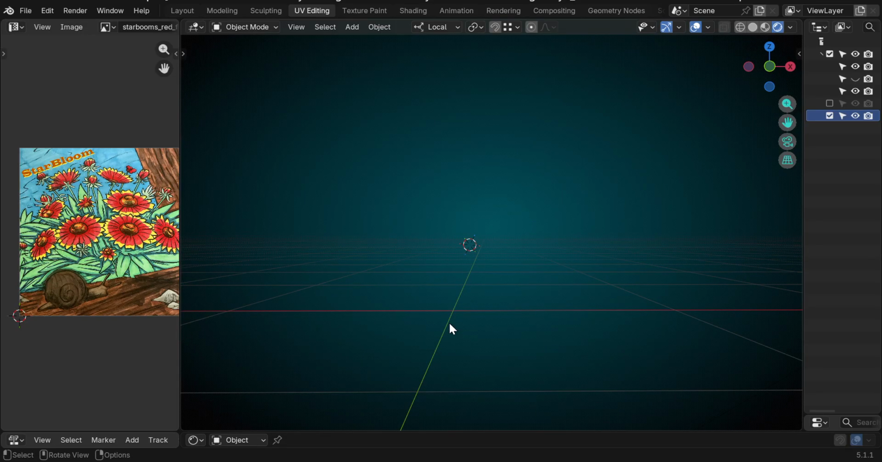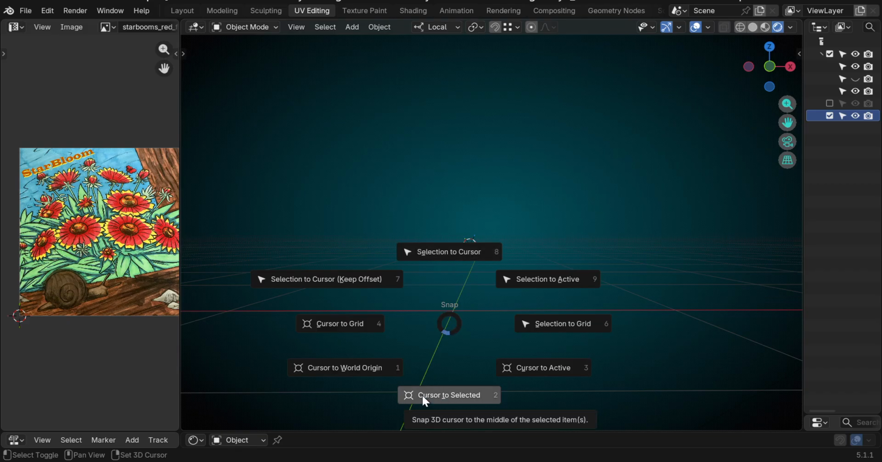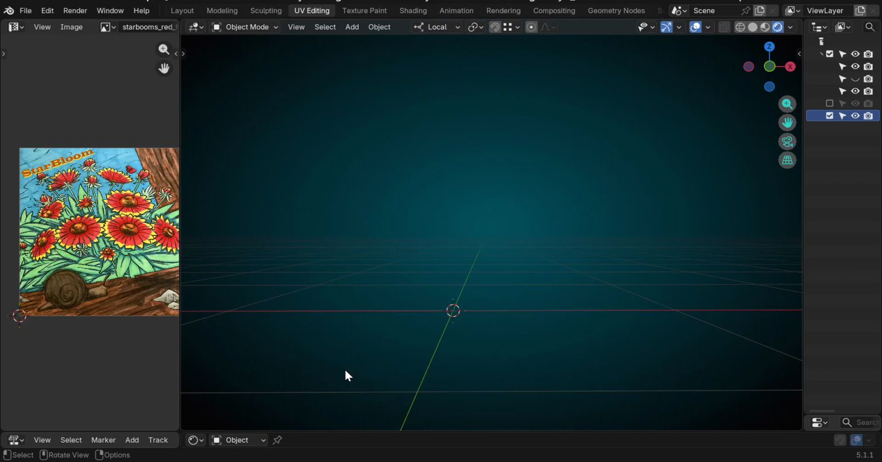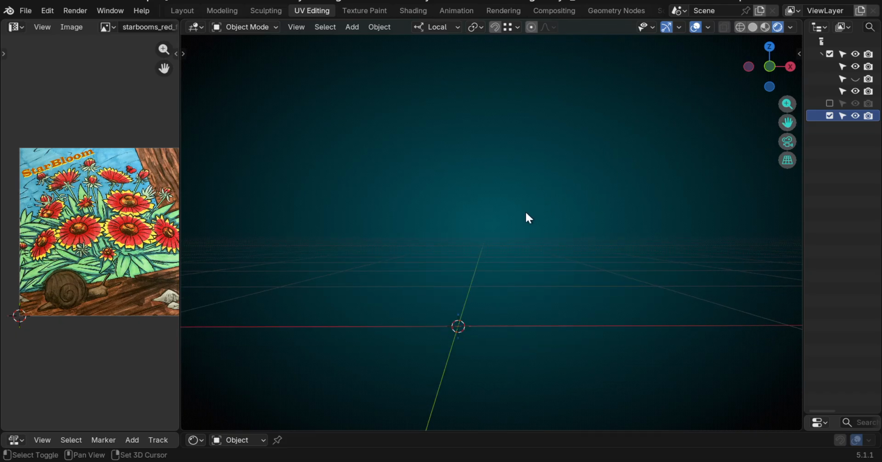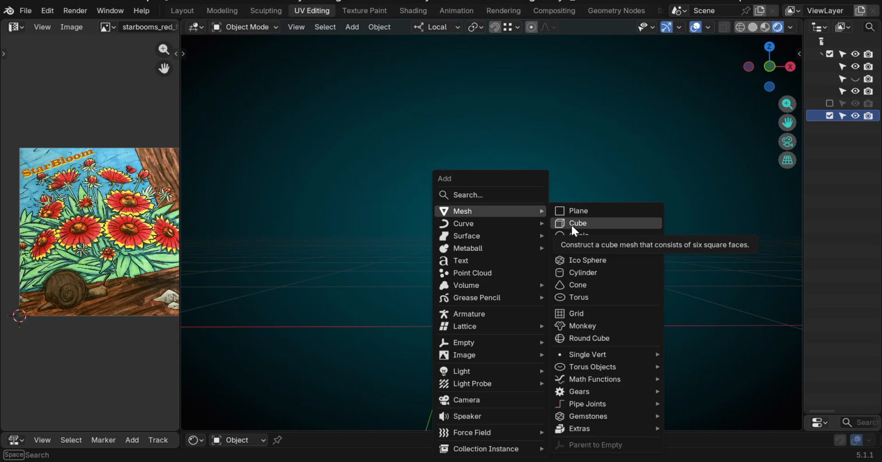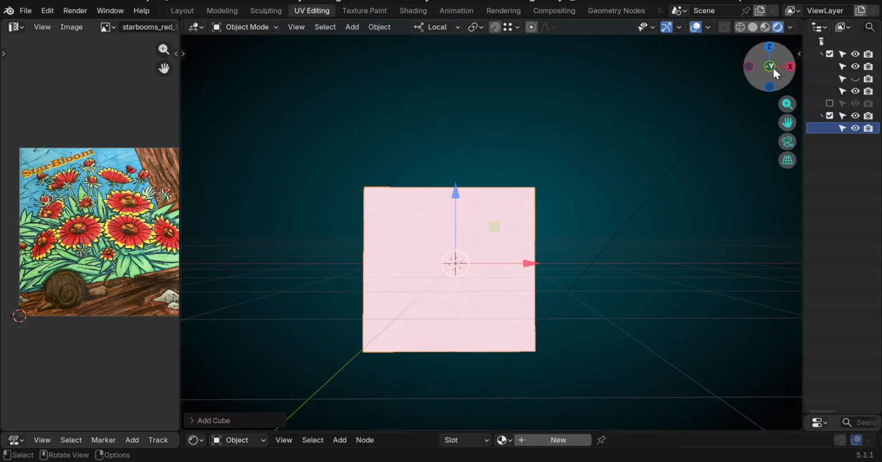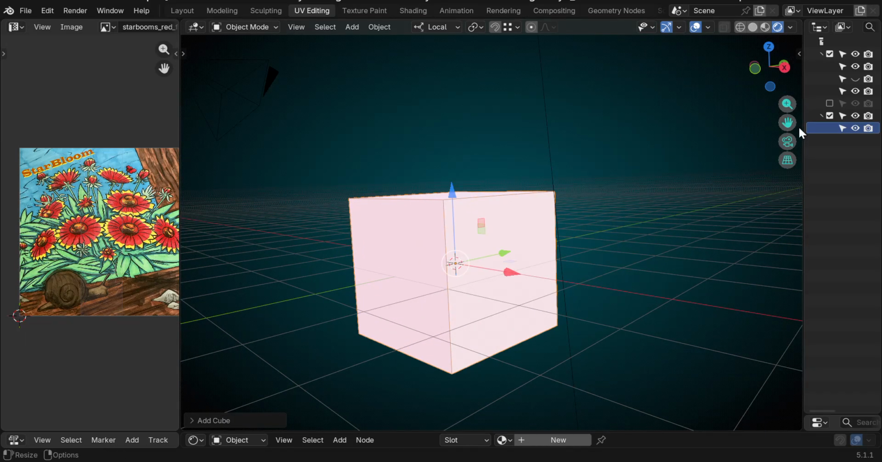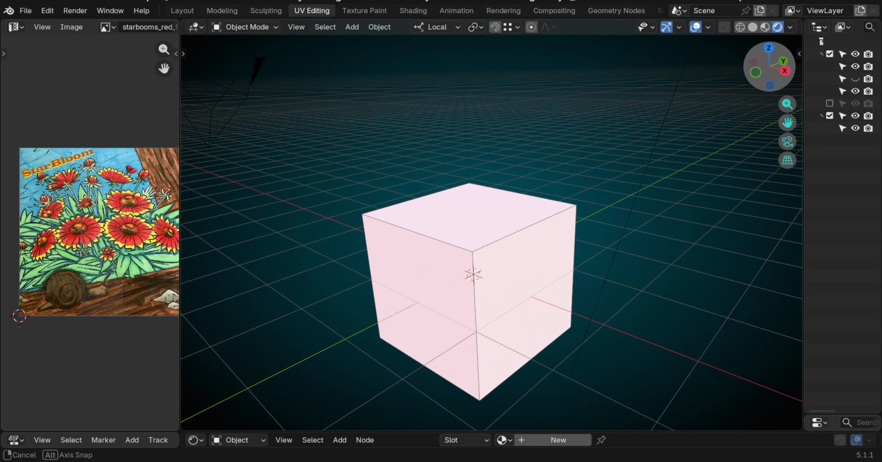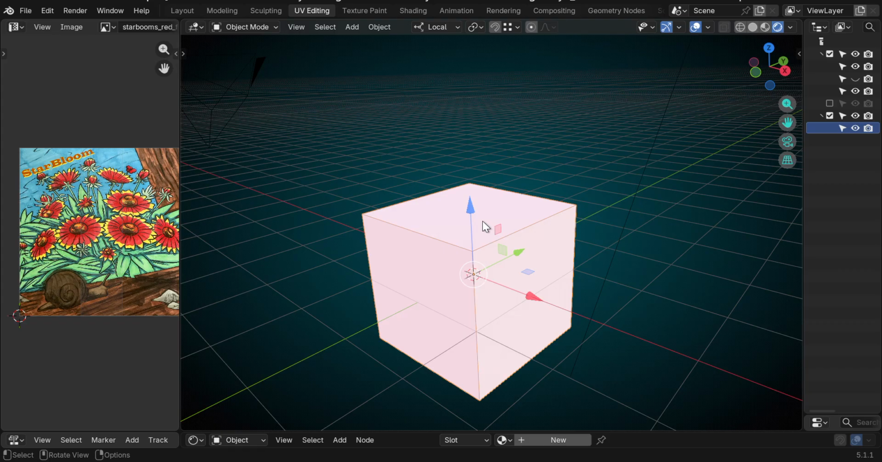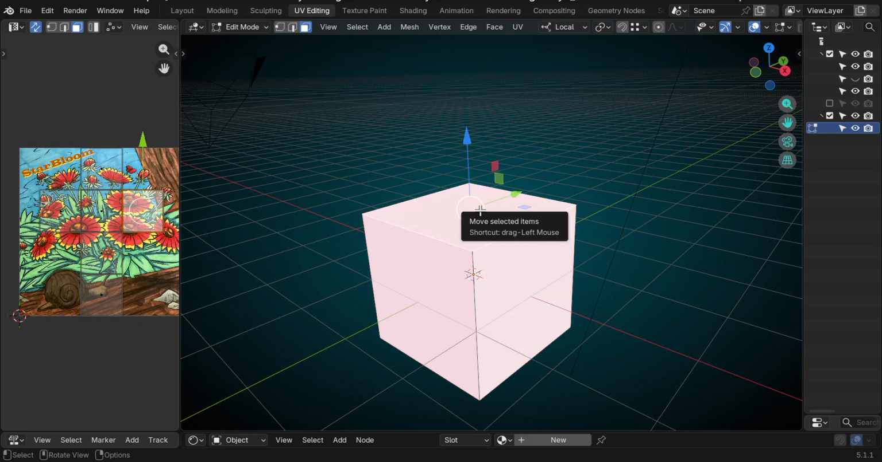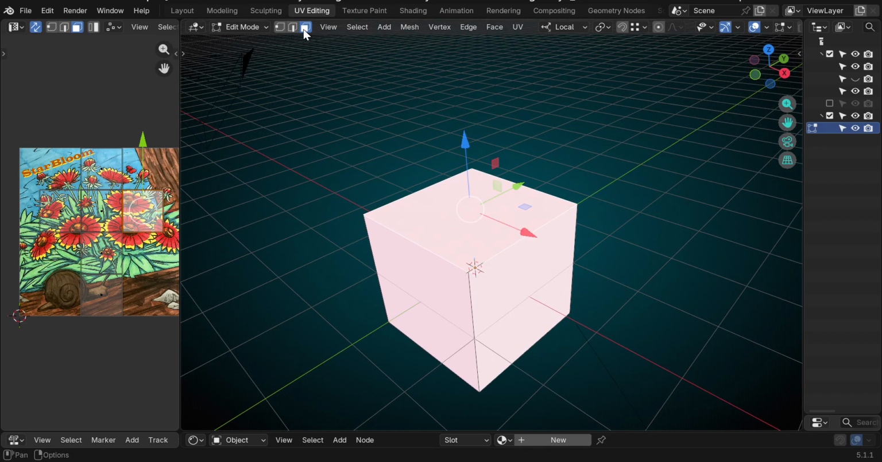I'm going to Shift S and put the cursor to the world origin. And there it is. So now when I add a cube, oh, hi cube. There it is. Let's say in that tutorial with the kitty in the bag, this is the bag part. So there's the cube. I'm selecting the cube, and I'm going to hit Tab to go into edit mode. Then I'm going to click the top. We've got the faces on.